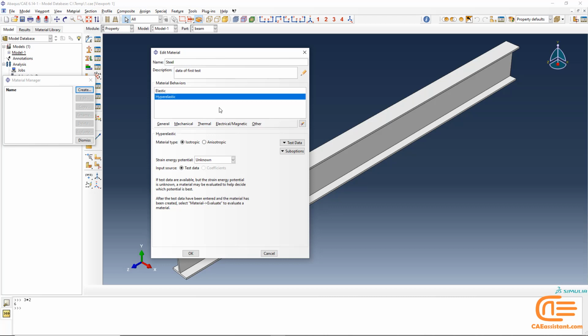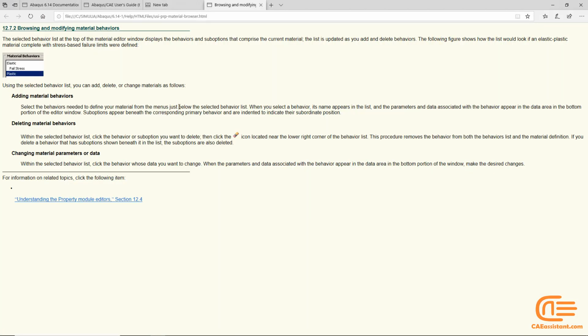If you want to know more about any of these, the best source is software documentation. You can find out more by following the link below. A simple way is to click on this option and click on the point in which you want to know more about it. We want only linear elastic for this example.